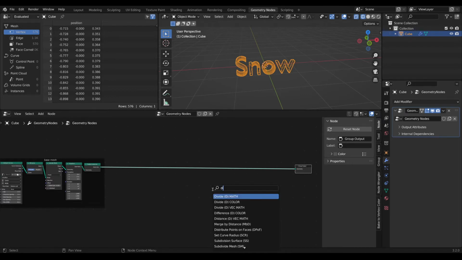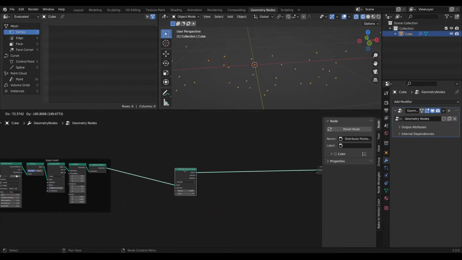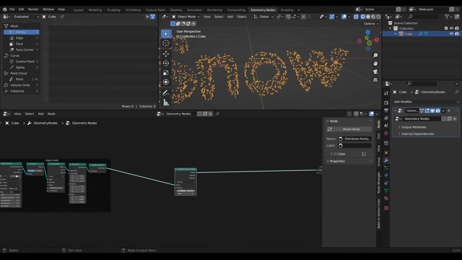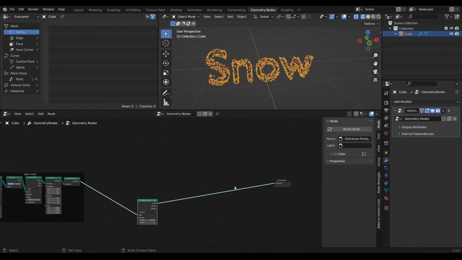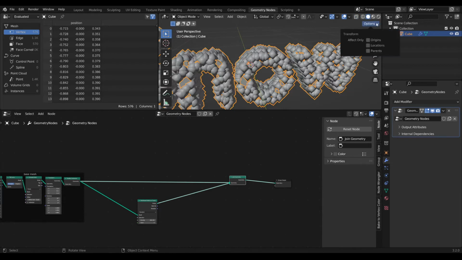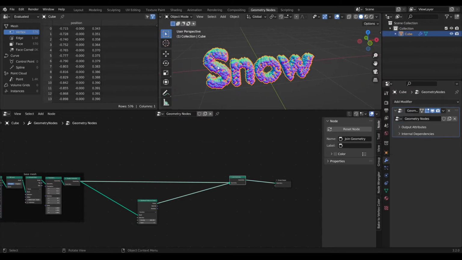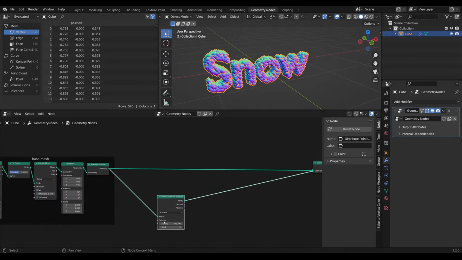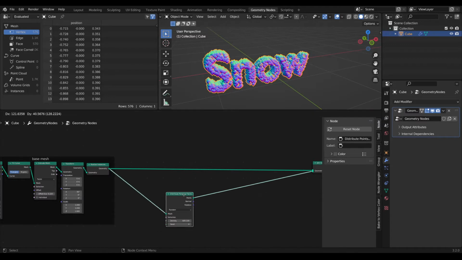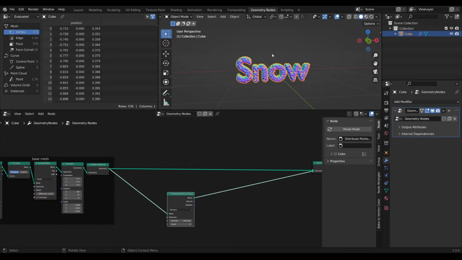So distribute points, and I increase the density. I want to display both, so join geometry. Maybe we switch this to matcap. I prefer this one. And yeah, so we only want to instance points at the top of the mesh, and the way we can do this is the dot product.